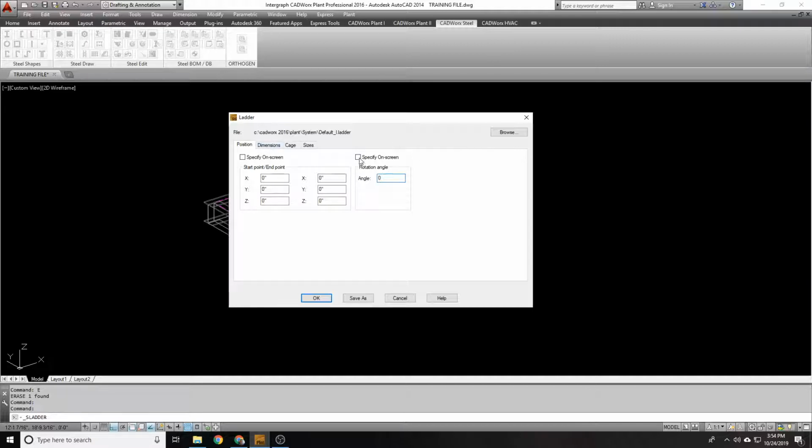Angle, you can also specify that on screen, or if you know the angle, by putting in ladders over time, you'll get to understand what the angles are. You can just put the angle in ahead of time. All right, under our dimensions tab, this is the basis for your ladder itself without a cage. Even with a cage, this is the actual climbing portion and the extensions.